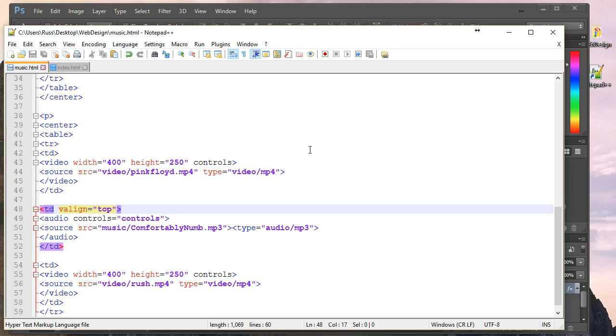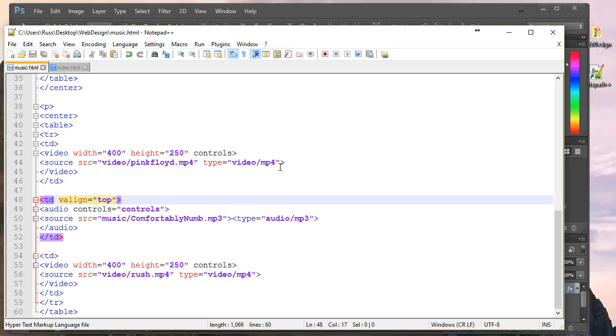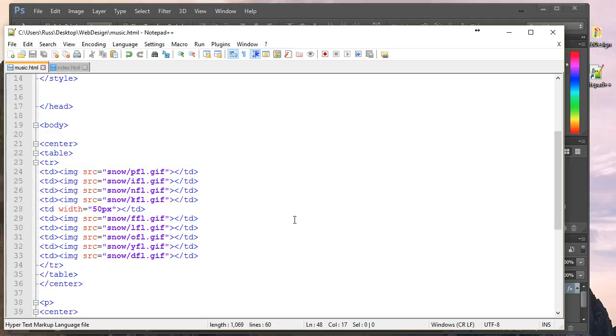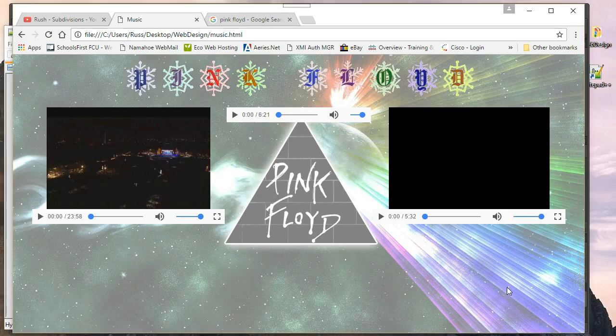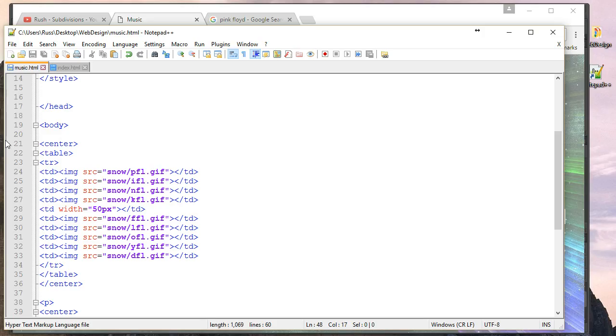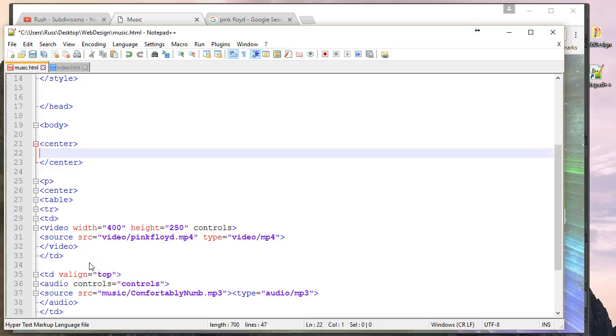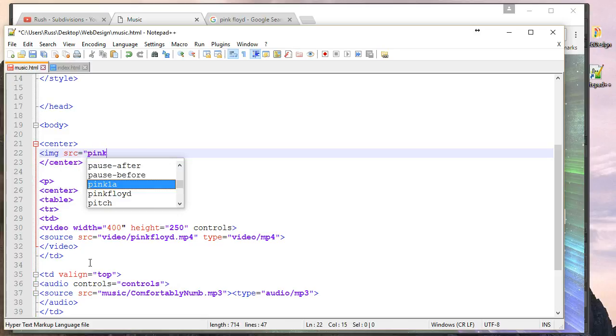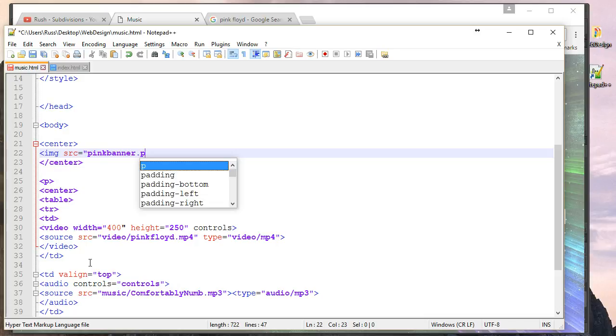Okay, so we're back here to the music, and right now we have this as our page, right? So let's go back up here and show you the page. I've changed the background, but we have this up here. Now we're going to change it. We're going to put that other one in there. All right, so I'm going to take that out right here, and I'm just going to put in an image equals pink banner dot png.